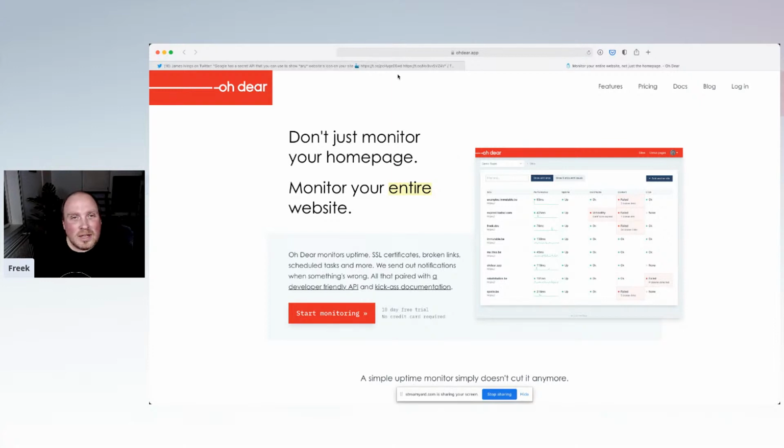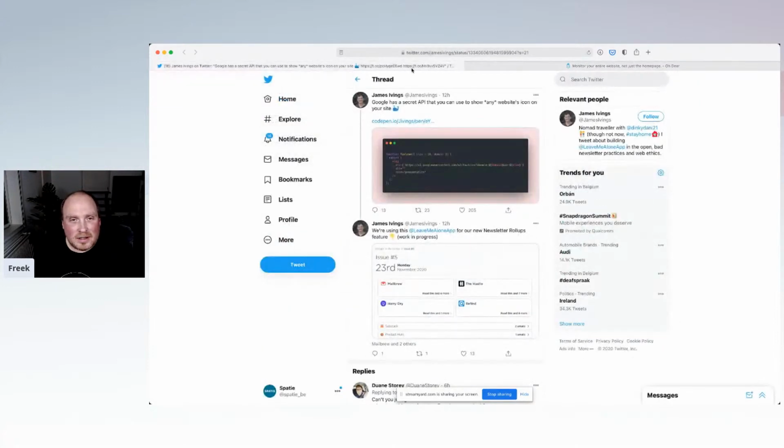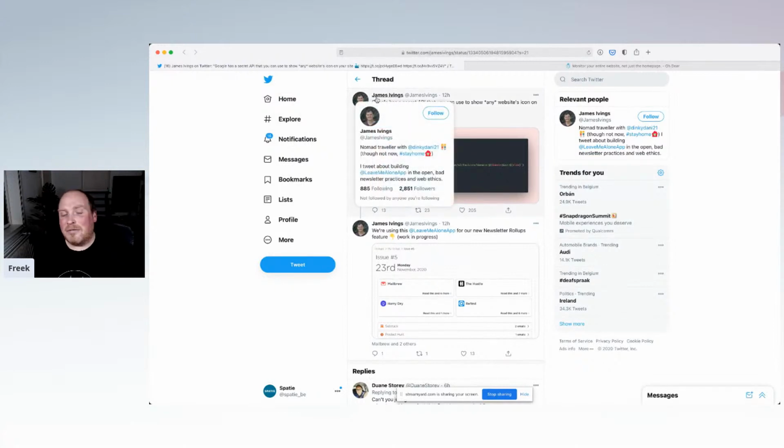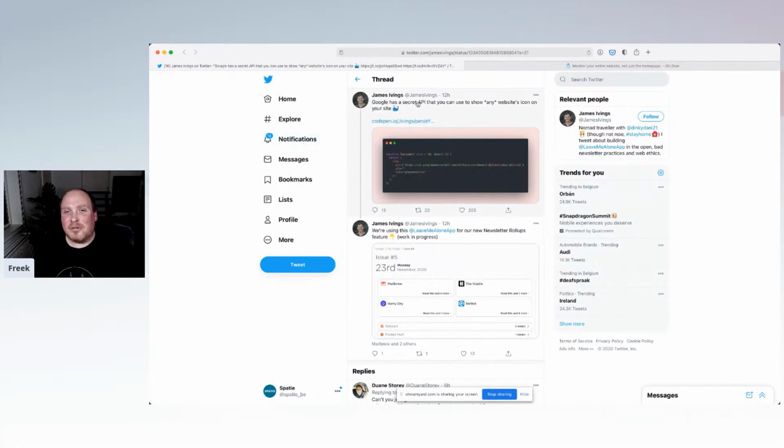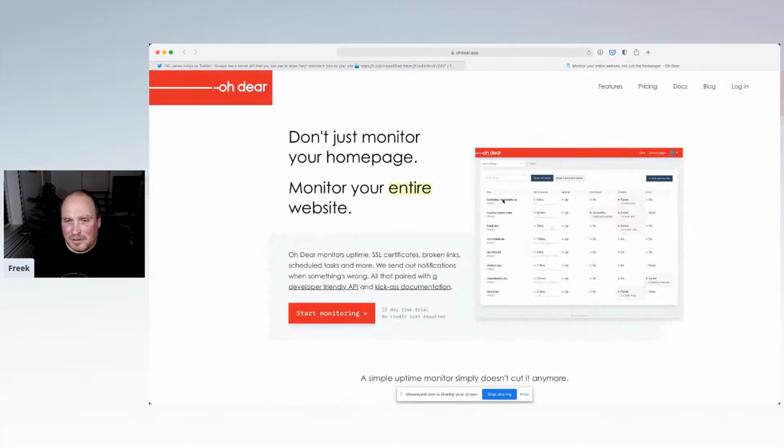Today I came across this tweet from James Ivings, who said that Google has a secret API that can show you any website's icon or favicon. And I thought, wouldn't it be nice if we could display the favicon in this list of sites? This is the dashboard that you see when you log into Oh Dear. I think it might be nice for people to recognize their sites by seeing that little favicon. So that is what we are going to do.